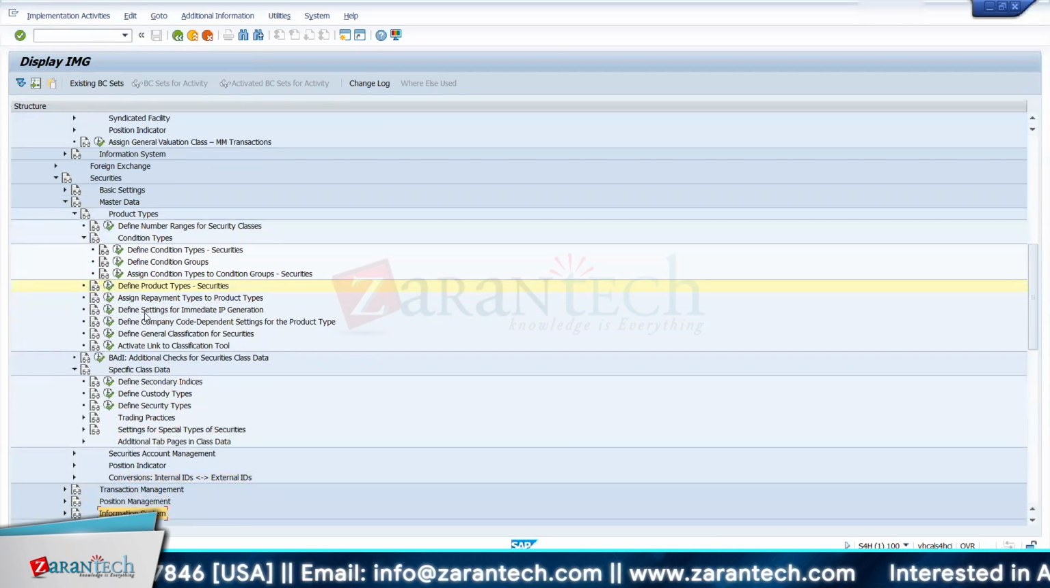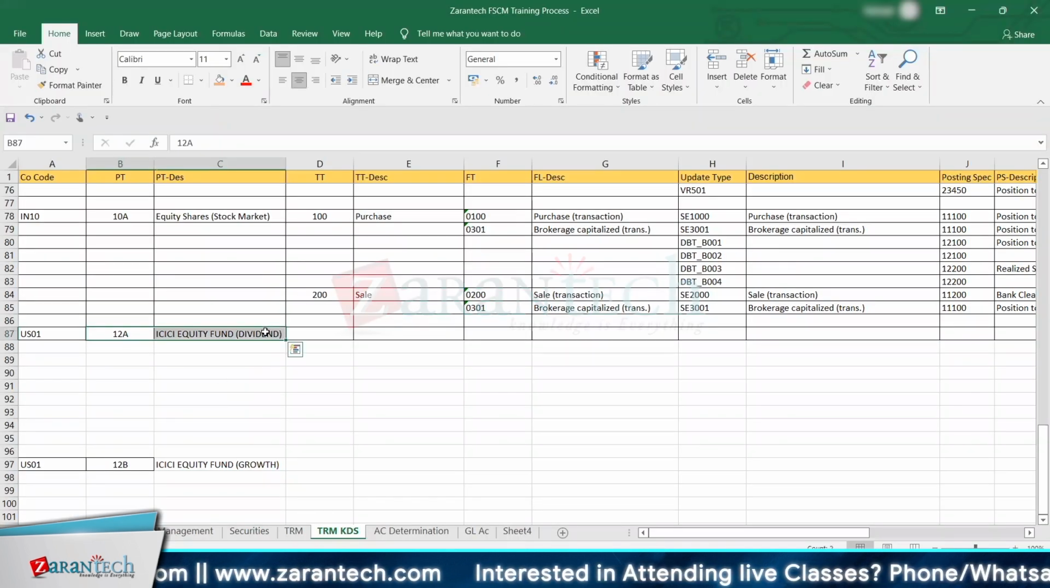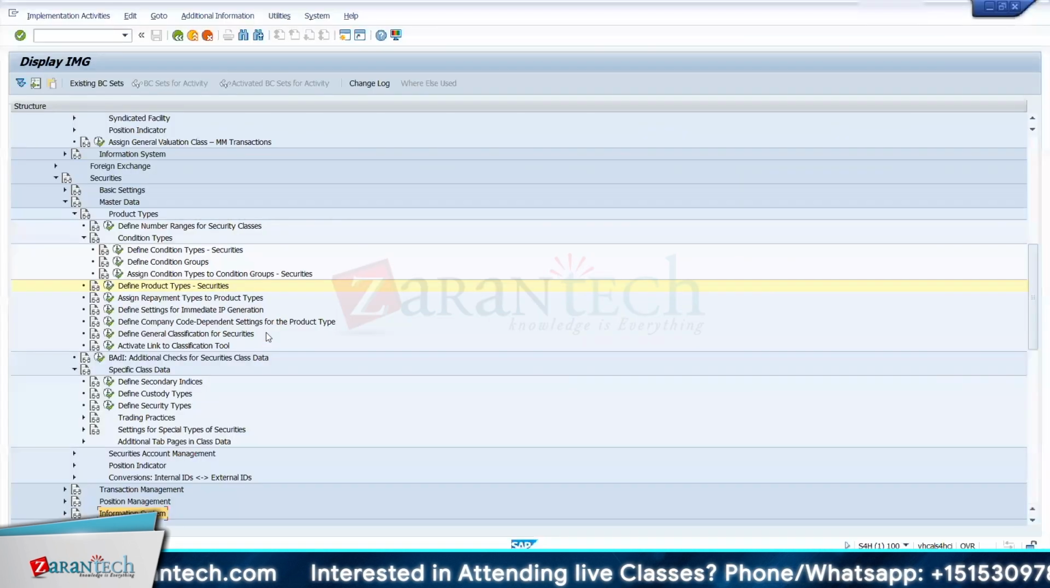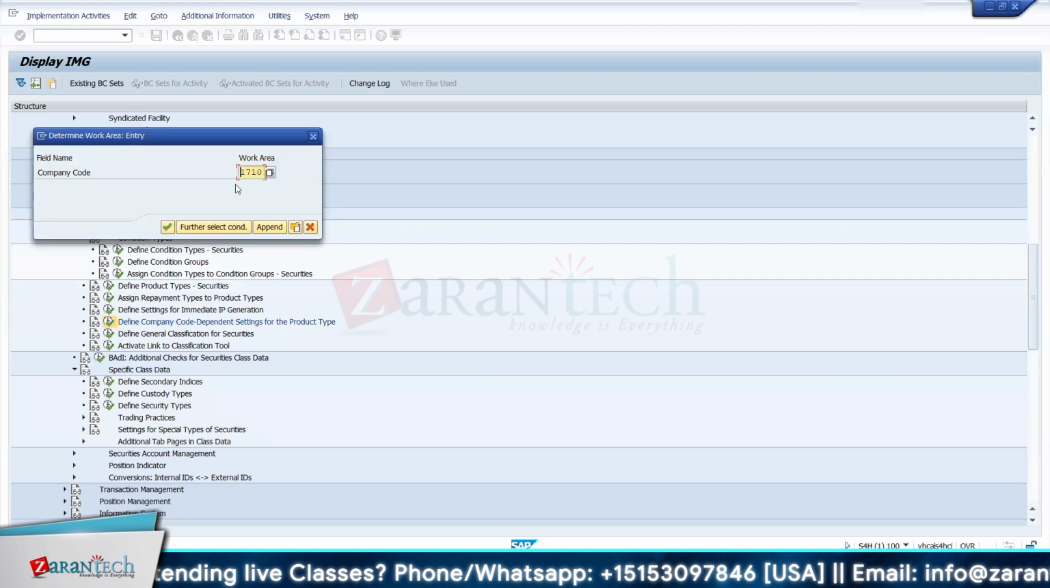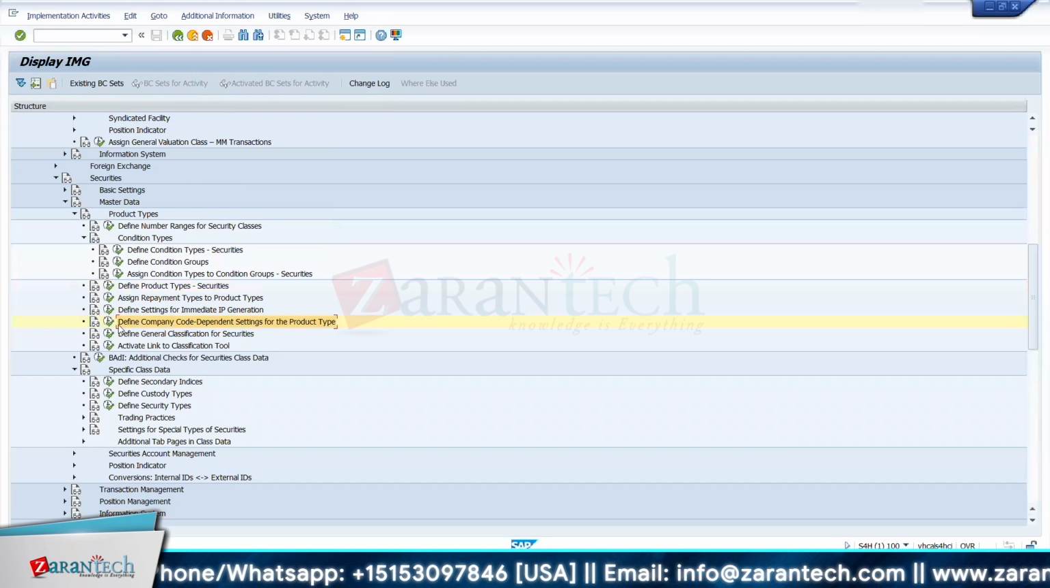Now, this repayment type, all these steps, I'm not going to show you currently. The reason is it is very specific to product. Now we are working on mutual fund, so all the steps which are relevant for this product, first I will show you that. So here I'll go to the define company code dependent setting for product type. US01, right?